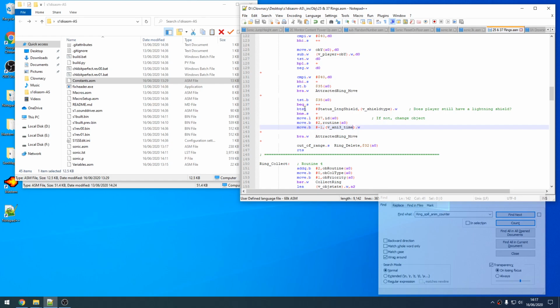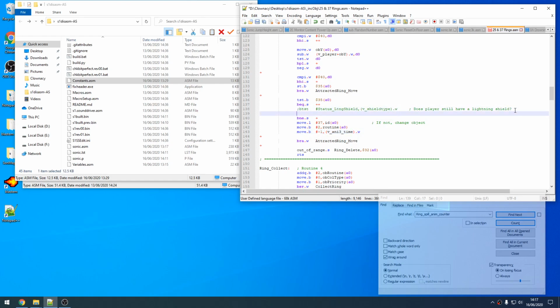So we're going to quickly do a little something different. Because I don't want to have to get a shield and then lose it just to check if this works, instead I'm going to cheat. I'm going to test if Sonic is jumping or not. I think it's 3C. Yeah. If Sonic is jumping, the rings will change.